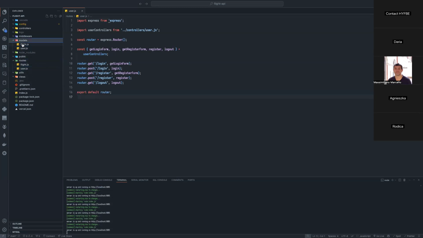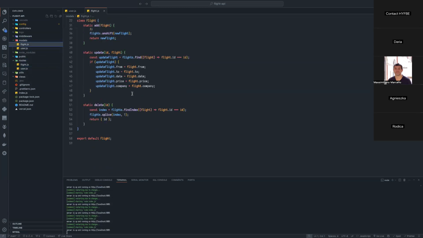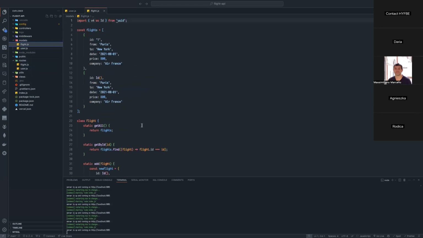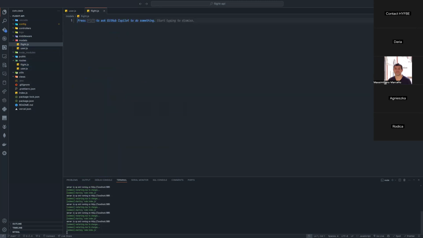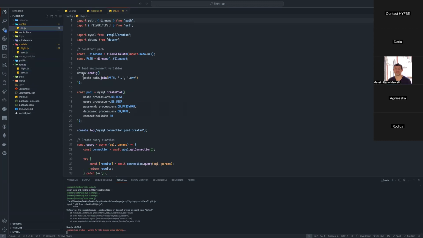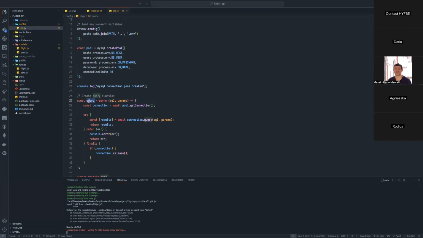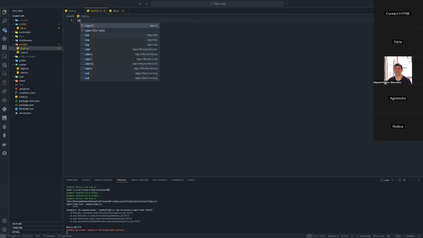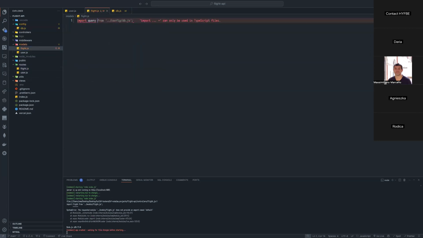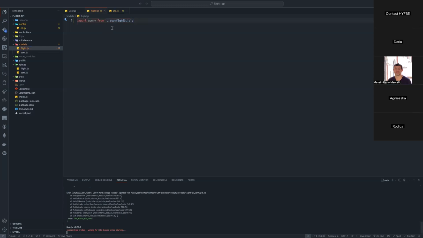Okay, so the first step here will be in flight. I need to go to this part and delete it. Why? Because now I know how to write SQL, so I really don't need all of it. But I need to import something from my config. As you can see, I need to import this query. So I'm going to flight and I need to say import query from config db.js. Remember this function, it will allow me to create or do anything in my database.